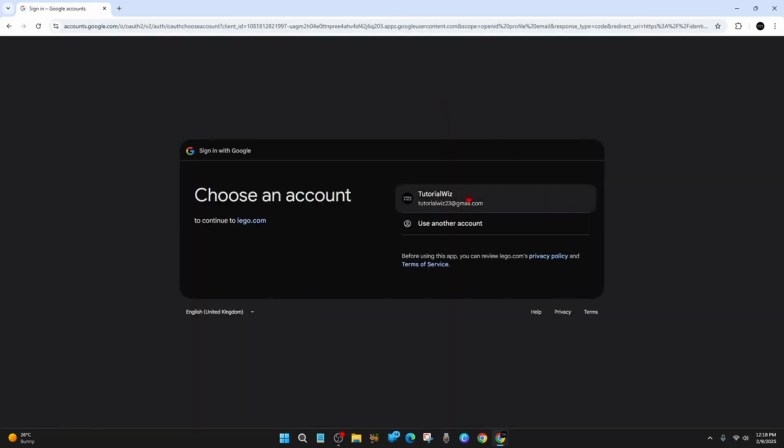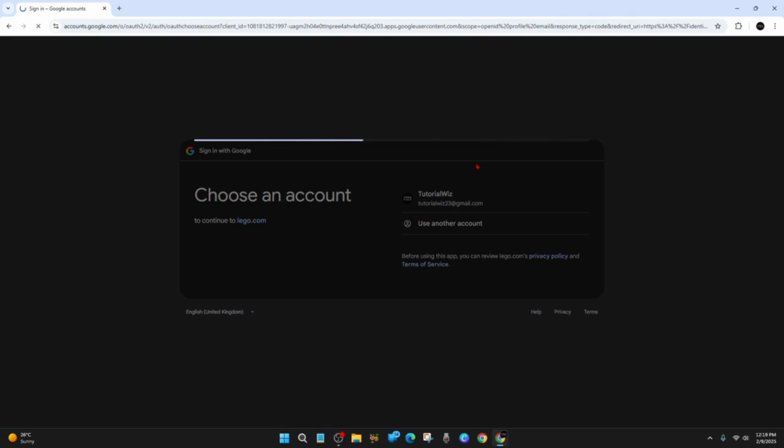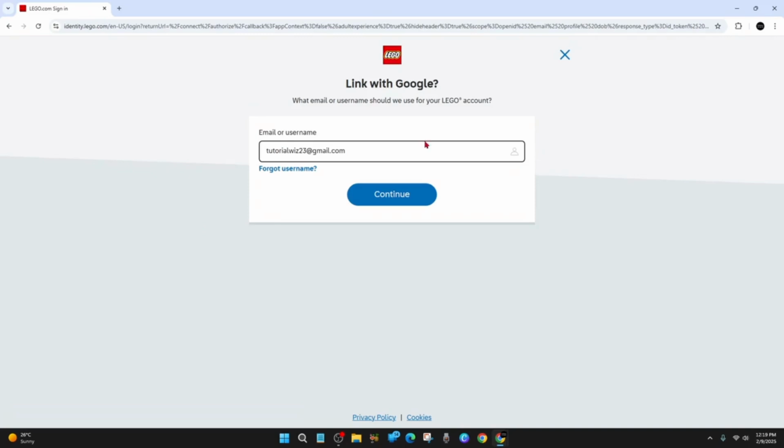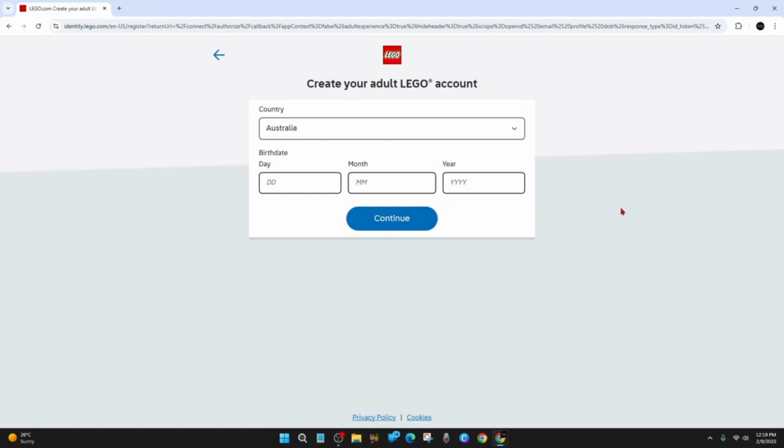And now I'm going to choose my Google account here, Tutorial Wiz. So what this is going to do, this is going to create an account and log me in at the same time. So email or username, I'm going to use Tutorial Wiz 23. Then on the next page, I've got to fill out my birth date. So I'm going to quickly do that now. And then I'm going to click continue.